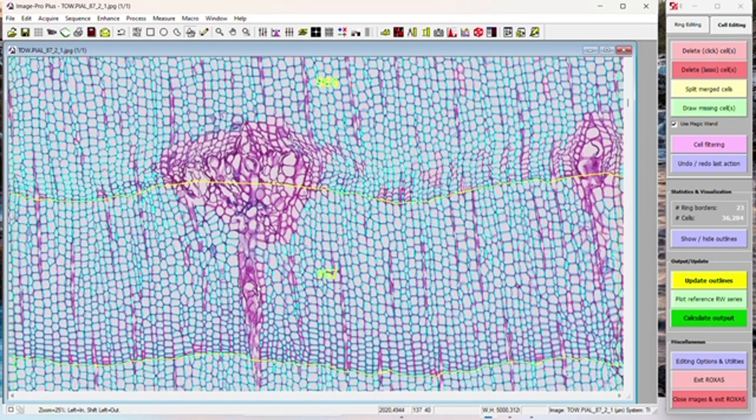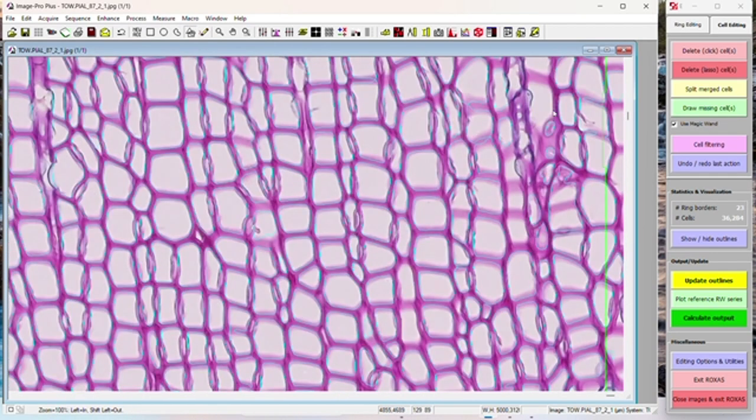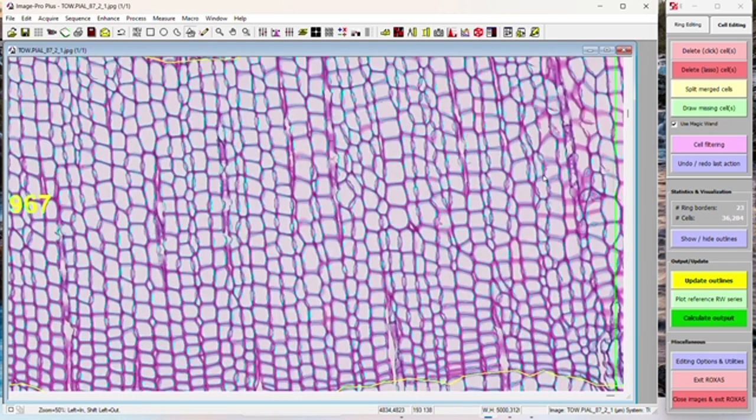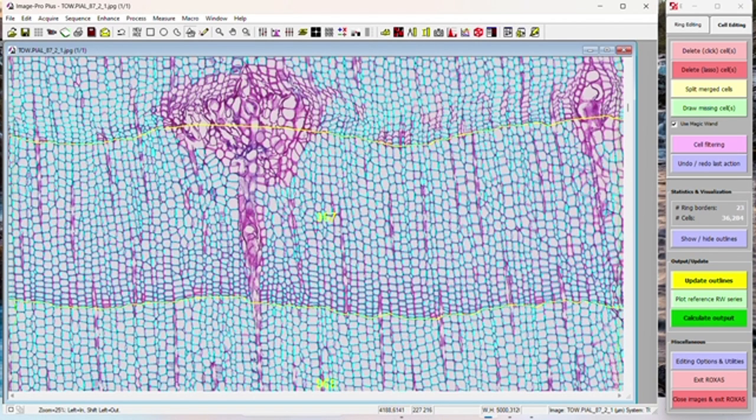areas in the rays where ROXAS thought there was a cell, but it's actually something that looks like a bordered pit, usually circular objects that look like cells. I would want to delete things like this over here too, just anomalies. I might want to circle this or grab this with the delete lasso cells tool, but if I miss it, I could just grab it with the delete click cells. This tool takes a lot less time to process than the lasso tool.